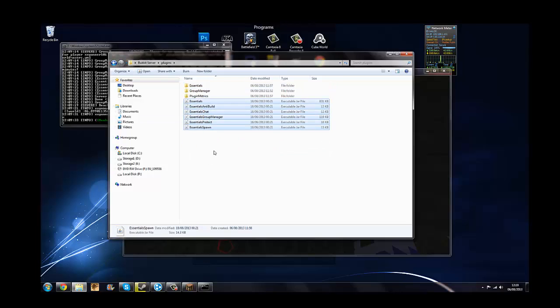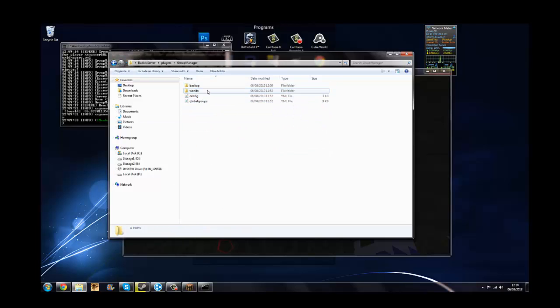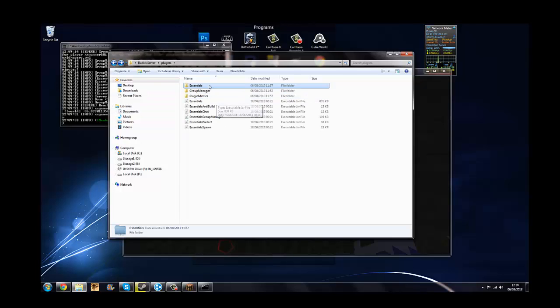Just remember, you need all of the Essentials as well to actually use GroupManager. You can't just put GroupManager in there on its own. You will also have this. I'll go through how to configure the Essentials folder some other time. I won't do it in this video.